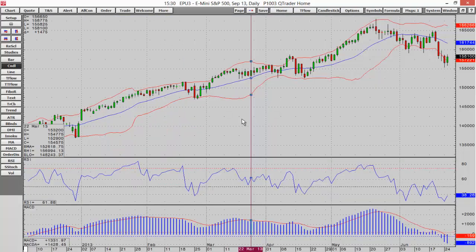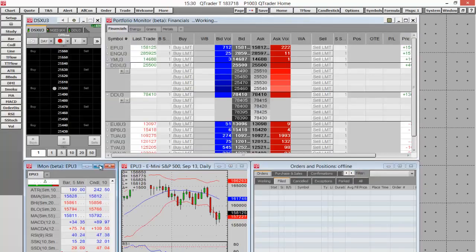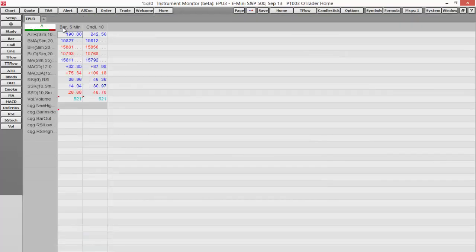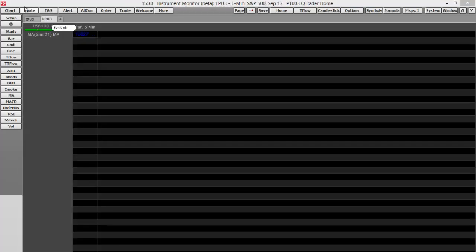So of course we do have these charts here available. Again, we can access all the different options here on the left hand side, add studies and things like that. We also have something called the instrument monitor. This is actually similar to the portfolio monitor that you see, except that we can view things like different indicator or study values. So we can do this for a variety of different instruments. You can see I just have one instrument here, but I can add in a tab here for another instrument if I wanted to, and that will bring that up.